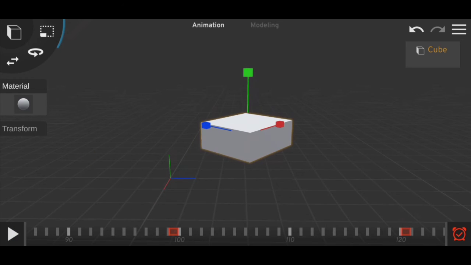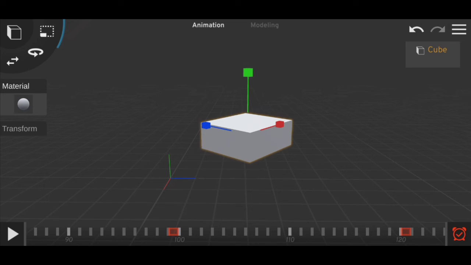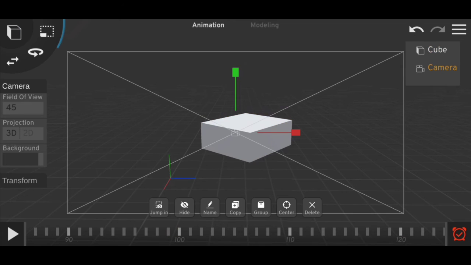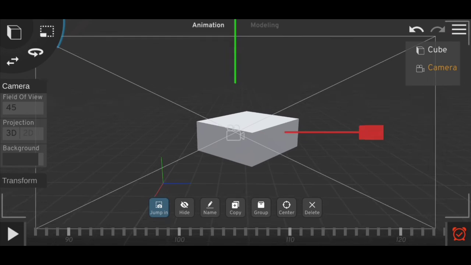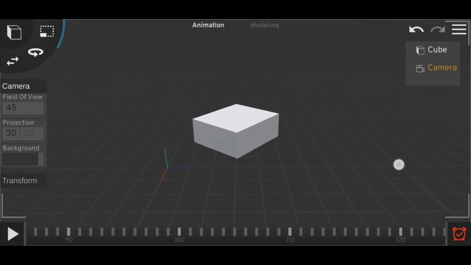Now, it is the best time to talk about the render option. Previously, I discussed every option except this one. So, basically, it is to render your animation. Render means to create a video of your animation. Let's add a camera here. Click on camera and then jump in to see through the camera. Now I am a camera.